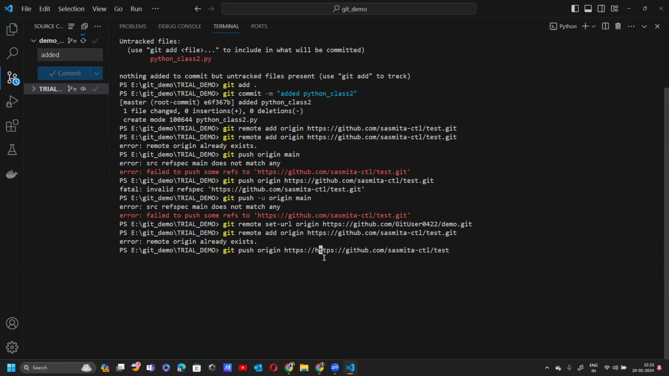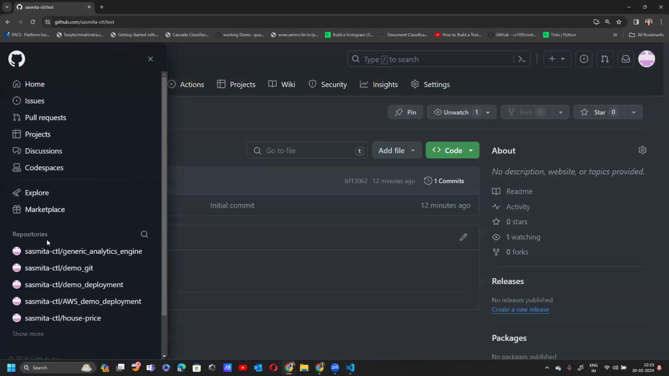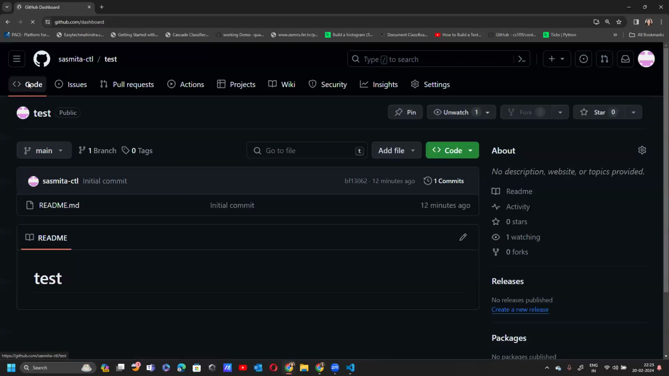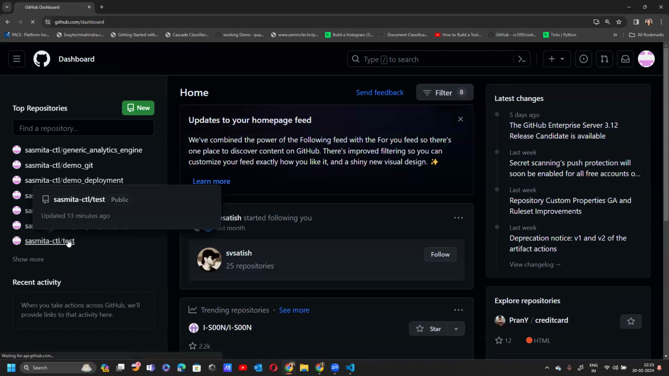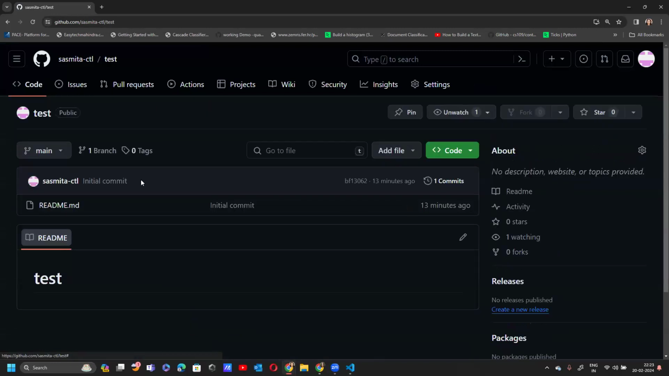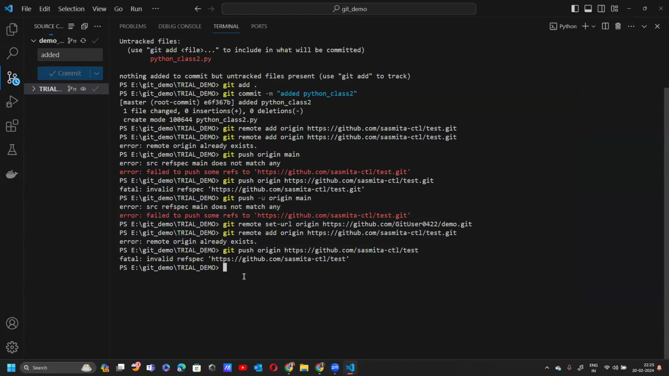So this might not be. I mean, .git is fine. No, this is not correct. So let me check, do I have any repository with test? I don't have any repository with test, right? I have only one. So I think it already exists, and you're trying to add it to the origin again, right? That's why it's failing. But why is this push command failing then?